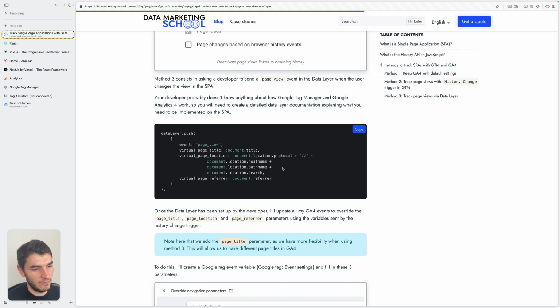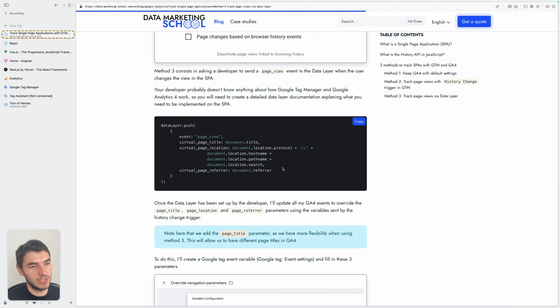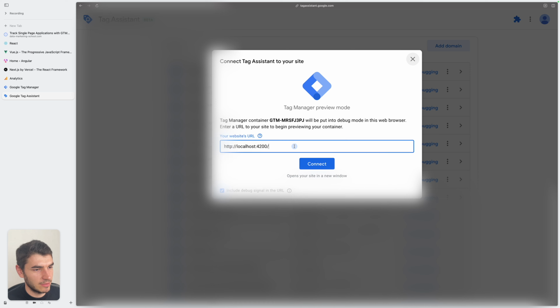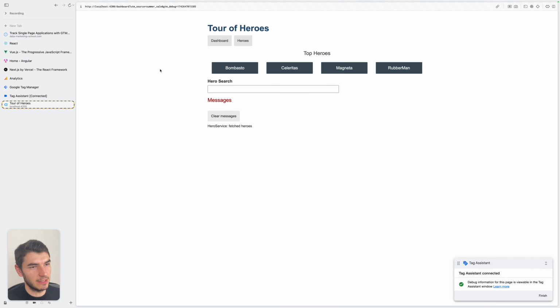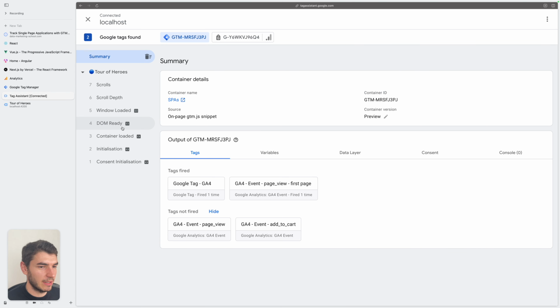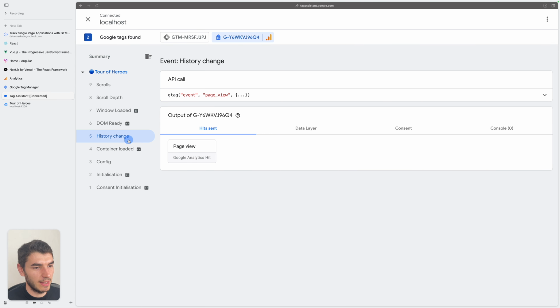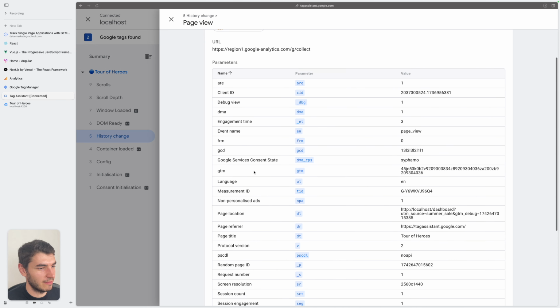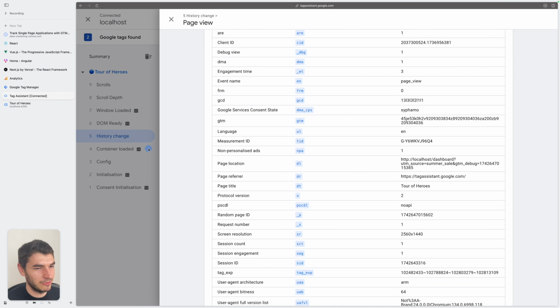But here we're going to focus only on the page view because it's what's more related to single page application tracking. One thing important here. So let's say, for example, that you are sending email campaigns and you are using UTM source equals, for example, summer sale. Someone just goes to your single page application like this. With the second method, it's working correctly. In the history change here, you have UTM source sent to GA4.